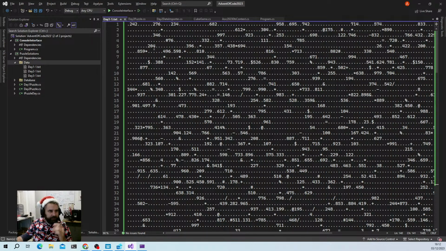Okay, so we've got our data. We want to go through. We want to find a symbol. A symbol is anything that's not a full stop or a number.